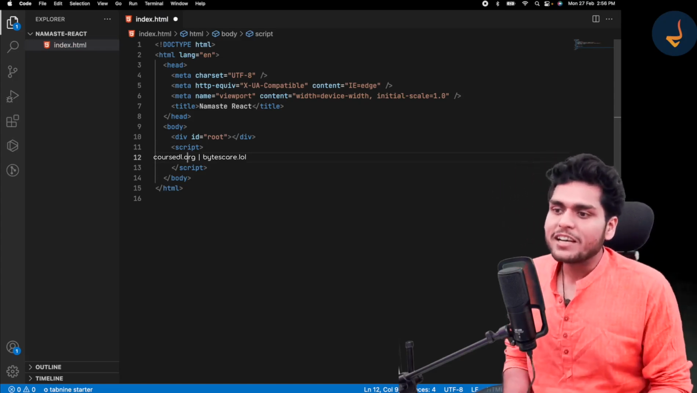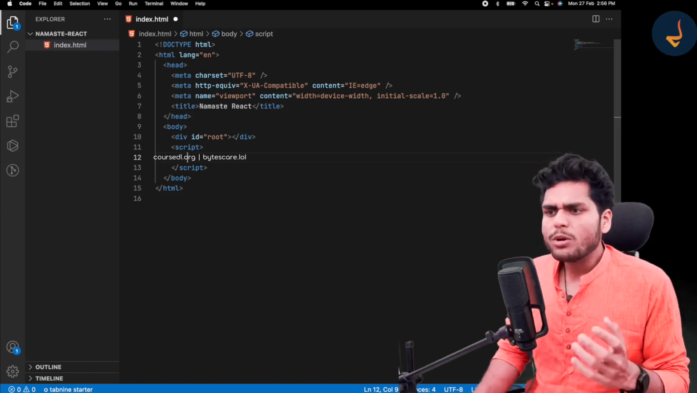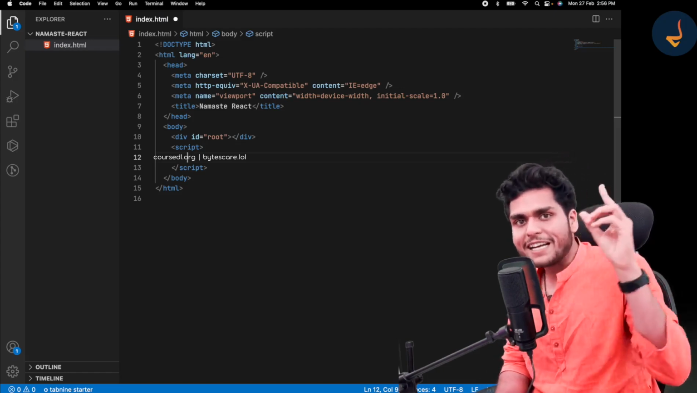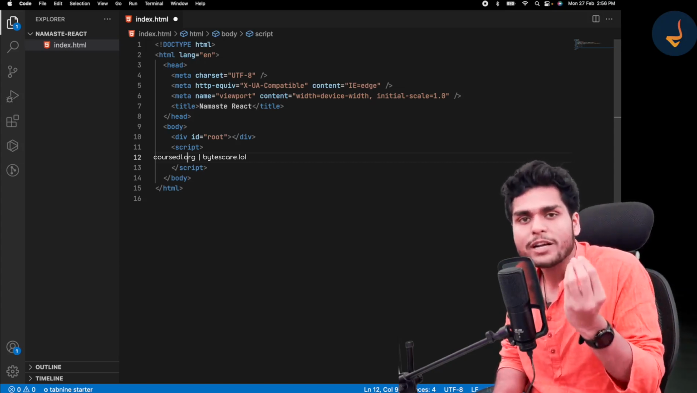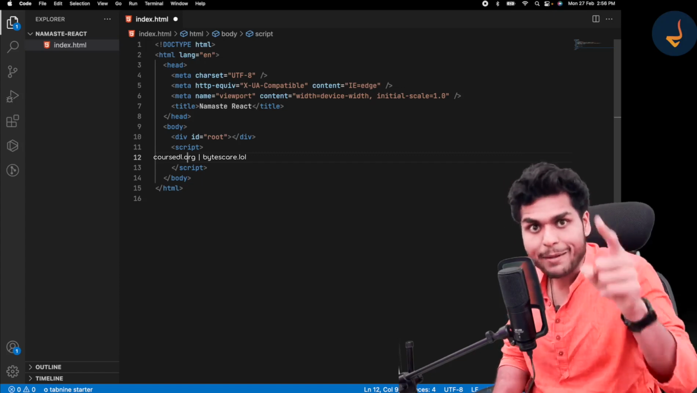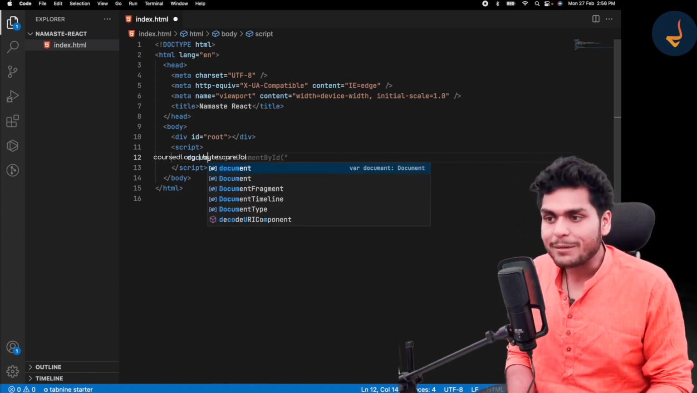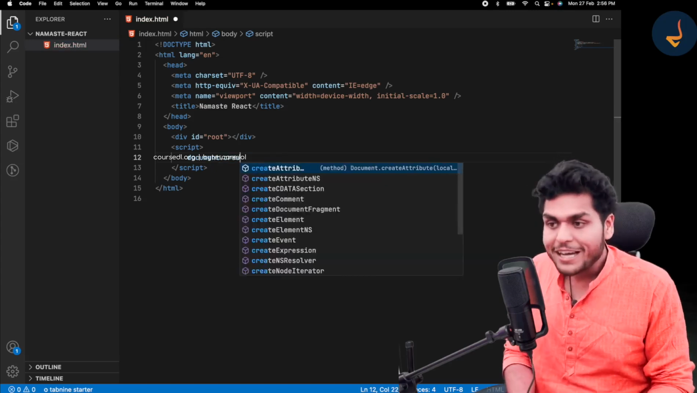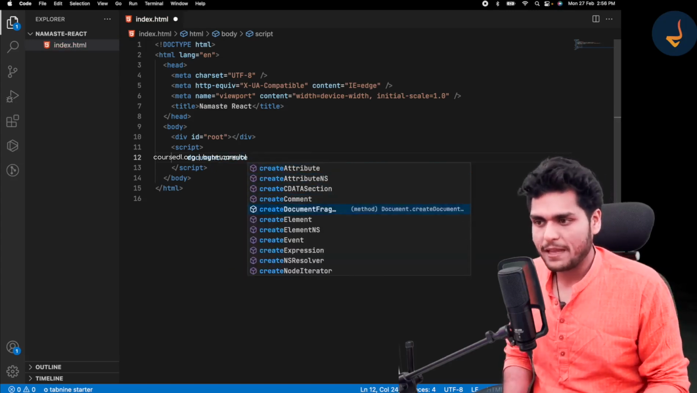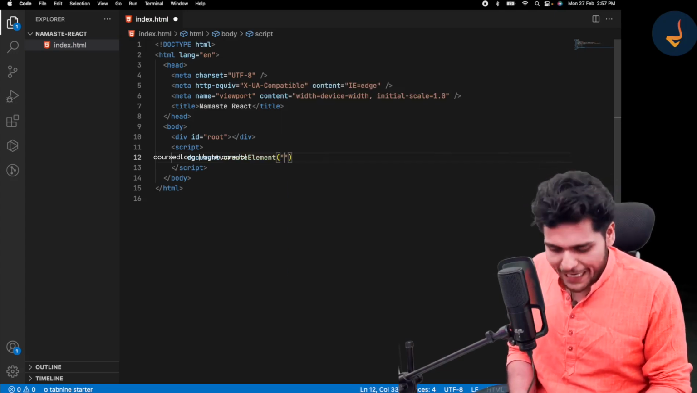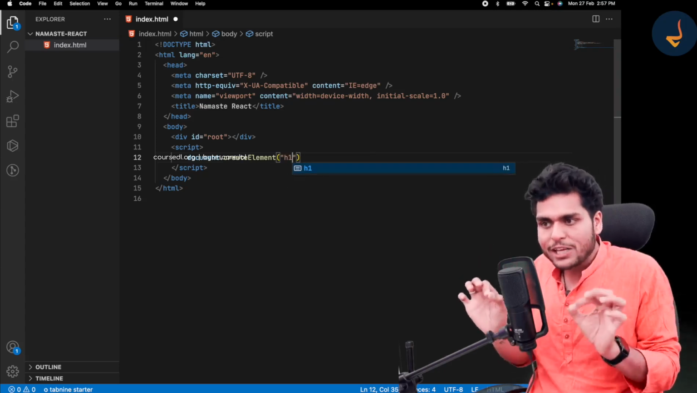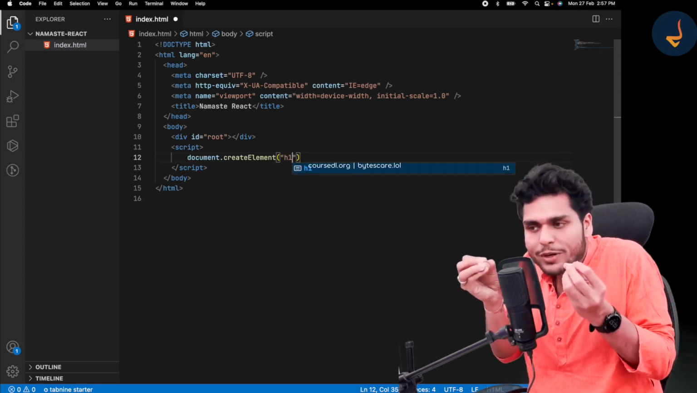So let us just write some script. How do I first of all create that heading? How do I create an h1 tag inside JavaScript? How do I do that? Yes, you are absolutely right. We will be using something known as document.createElement. Yes. So this is the API that we use to create an h1 tag. Inside it, I will write h1. That means we are creating an h1 tag.